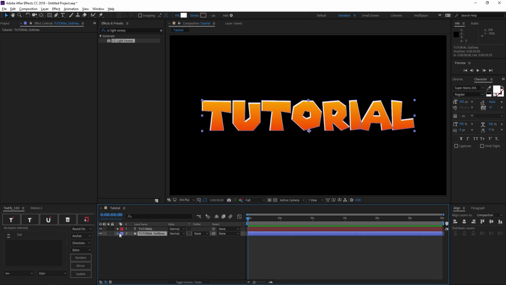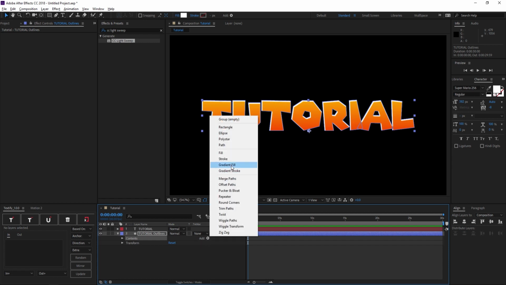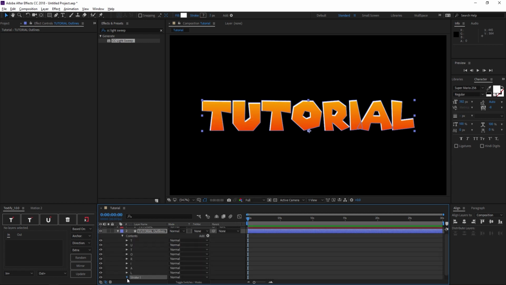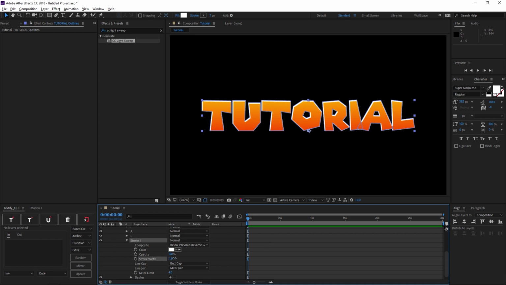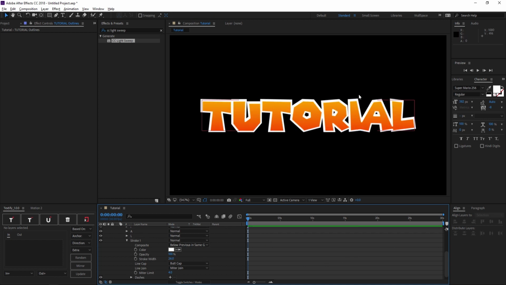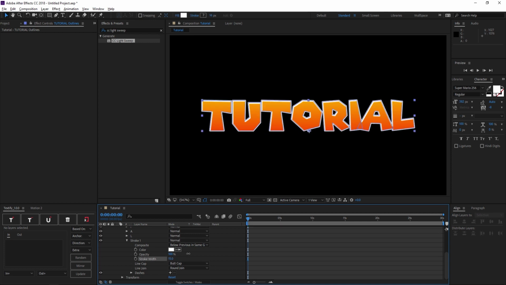At the beginning, I'm going to go for a traditional text style. So you're going to open up tutorial outlines, click contents, click add, and add a stroke. So then if you increase the stroke width, an outline will come around the text, known as a stroke in After Effects. Where it says miter join, change this to a round join. So then you'll see the outlines are nice and round instead of jagged.